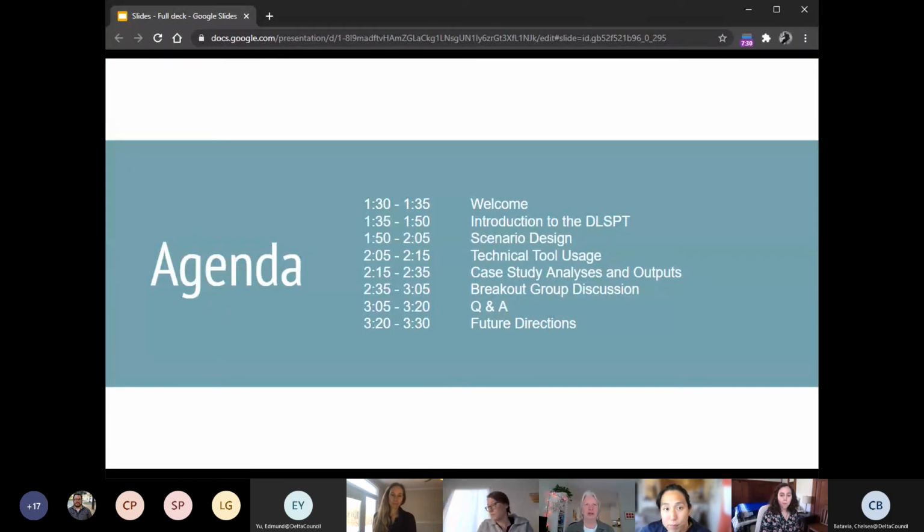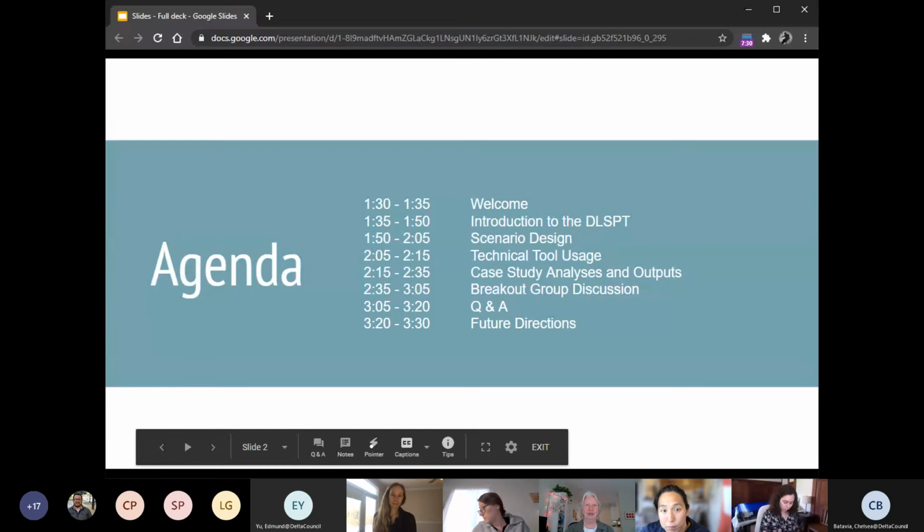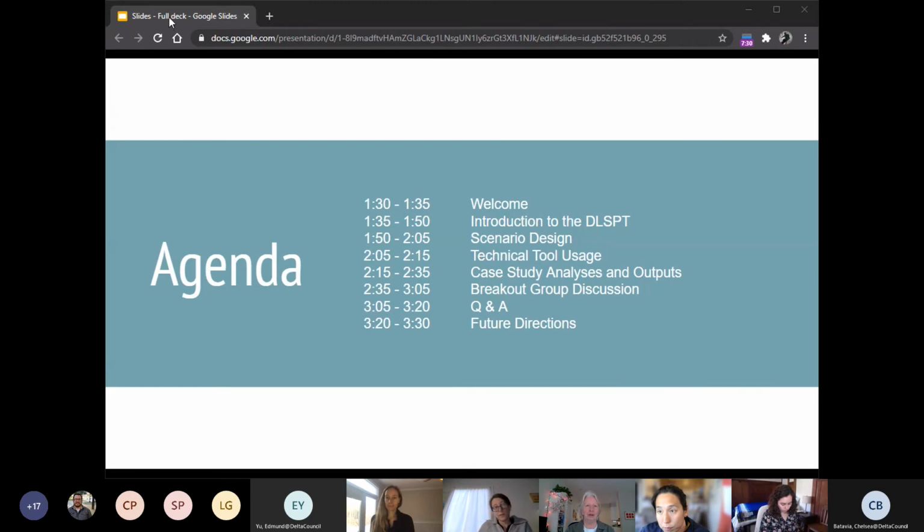So for the agenda, our goal today is basically to introduce the landscape scenario planning tool to both current as well as new users. And then we're going to be talking about scenario design, some technical aspects of using the tool. We're going to use a case study to show the analysis and the outputs. And then we will have time for some breakout group discussion, and after that, a Q&A session.